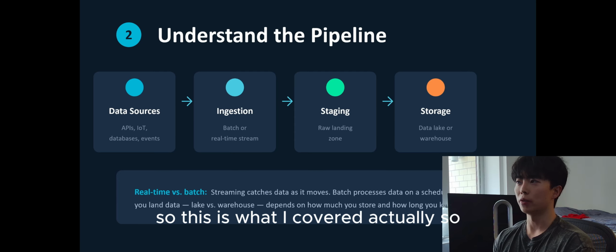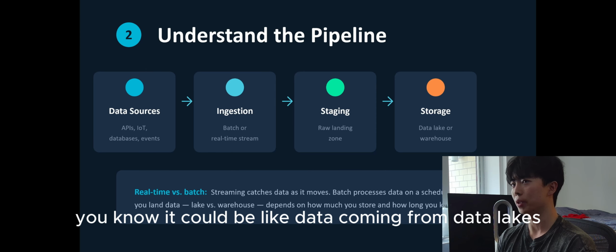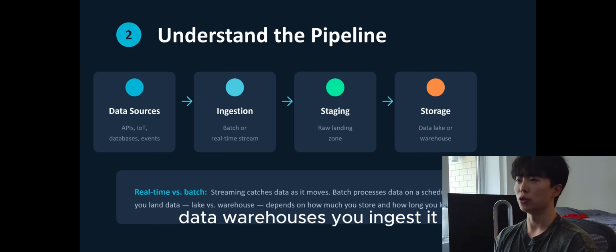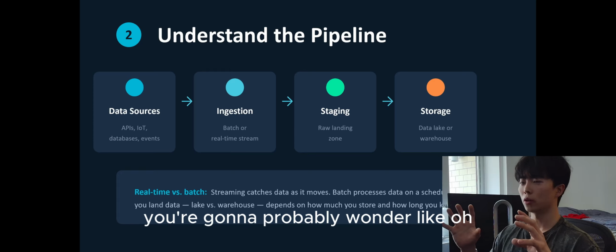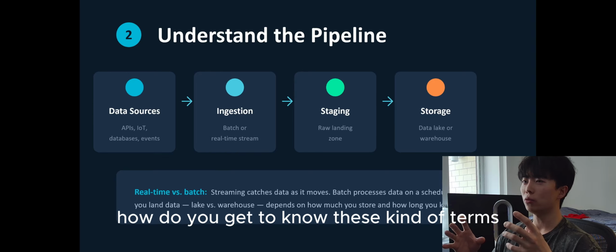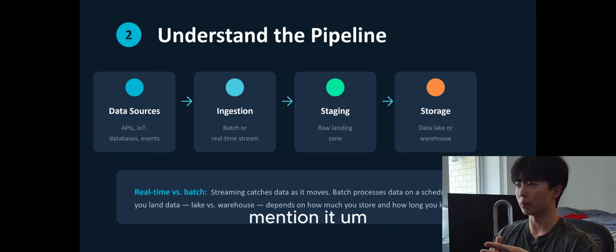So this is what I covered actually. There are so many data sources. It could be data coming from data lakes, data warehouses. You ingest it, you stage it, and you store it. You're probably going to wonder, oh, how do you get to know these terms like data lake, data warehouse from the beginning if nobody would really mention it?